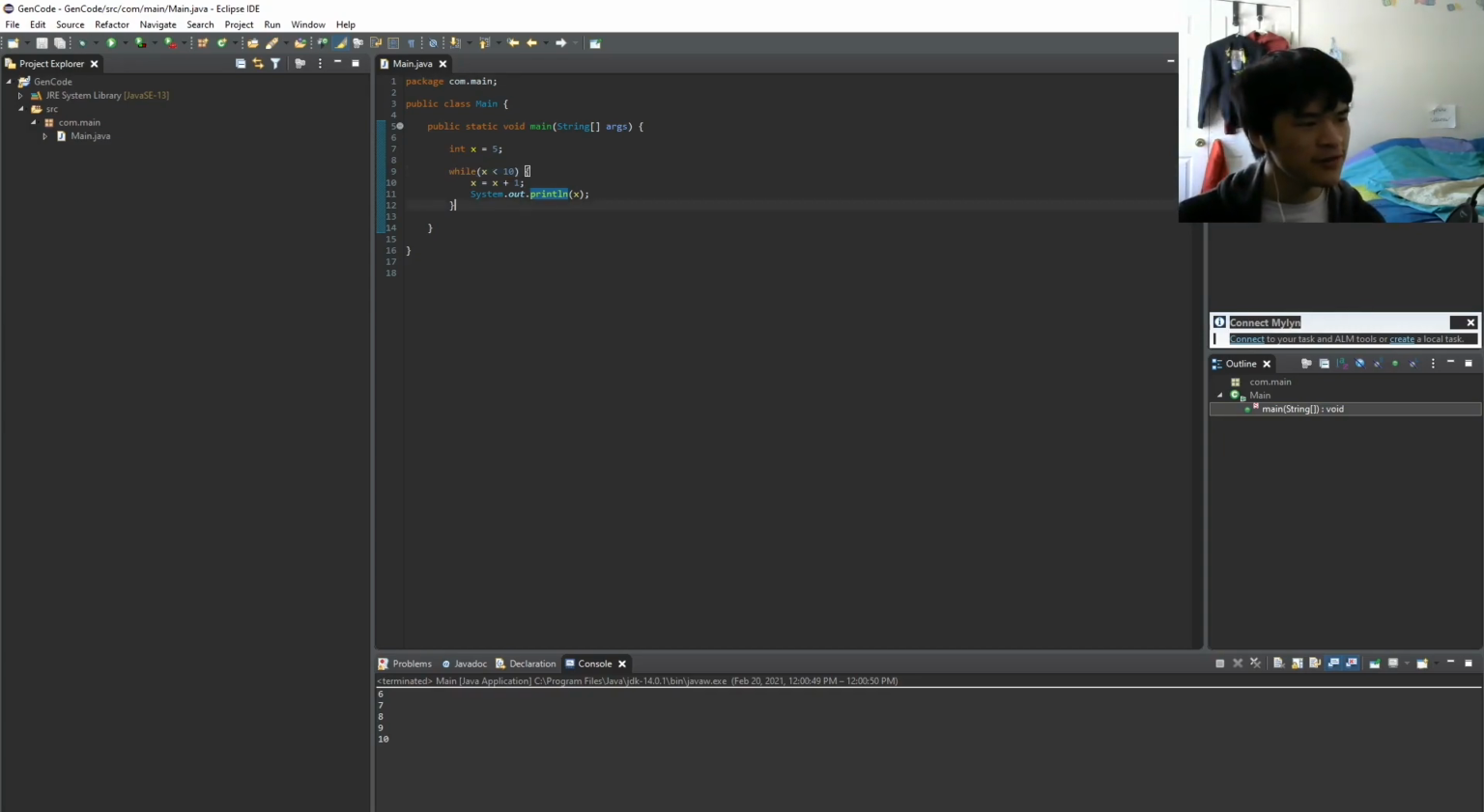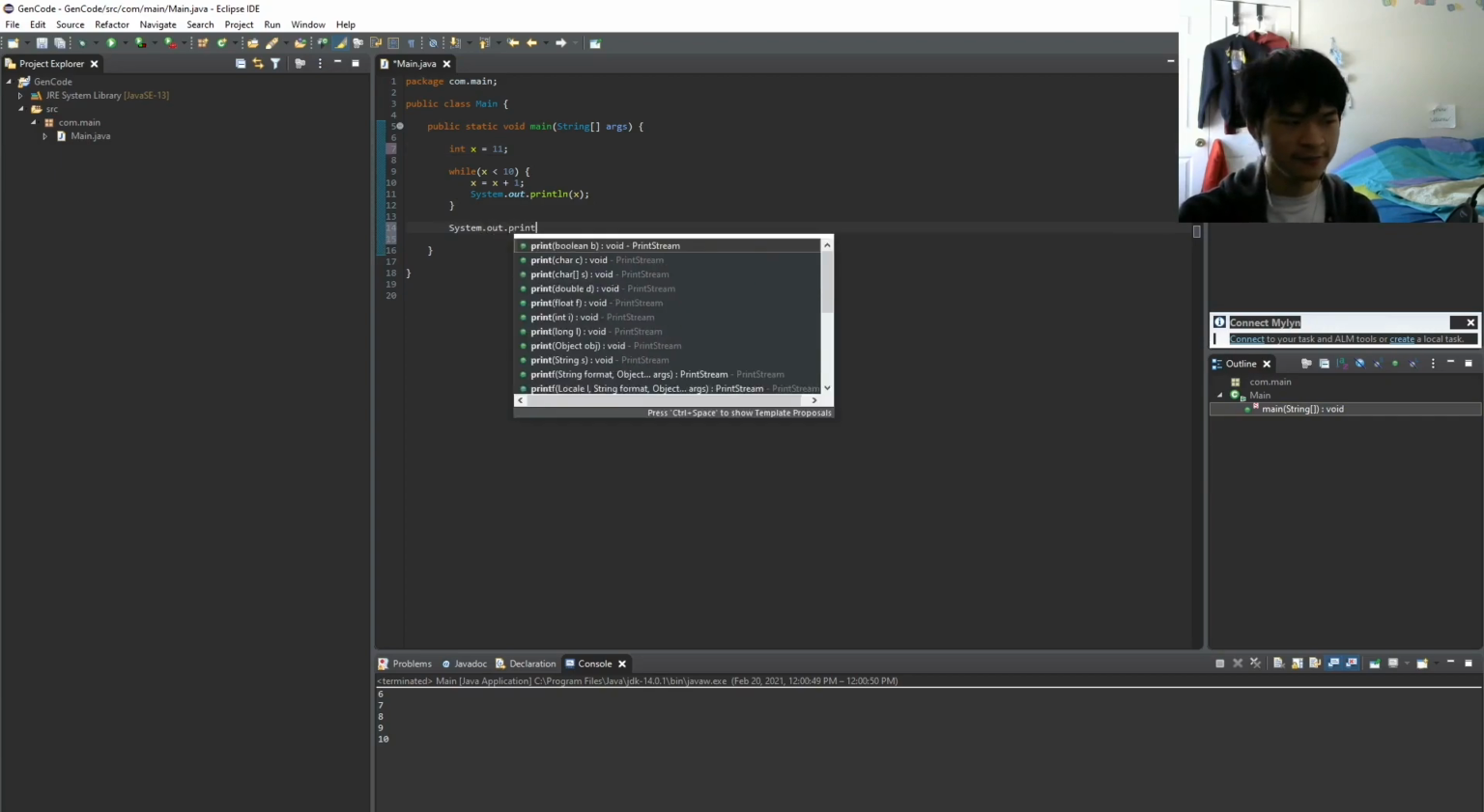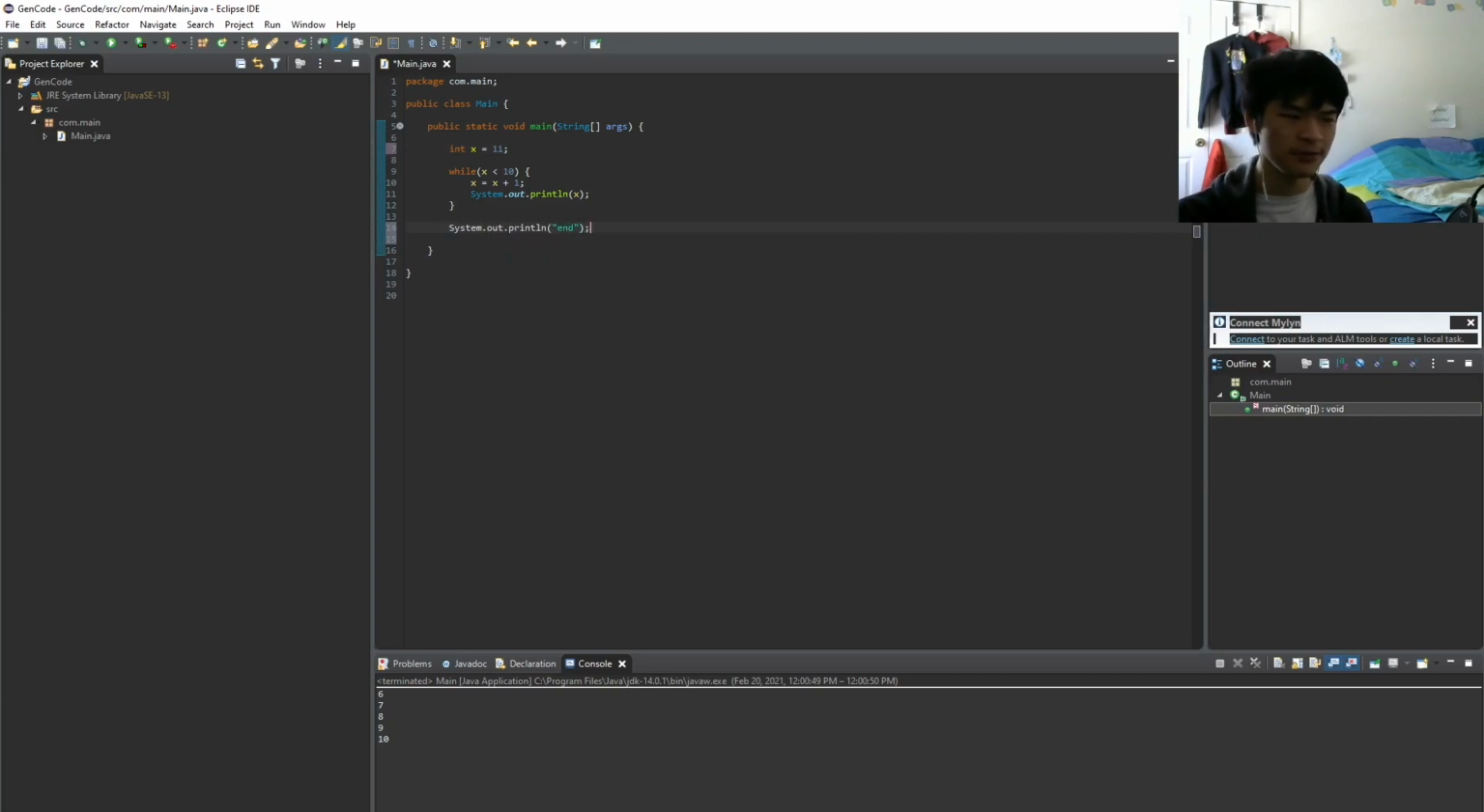Alright, now what if I said int x is equal to 11? Now, let's have a system.out.println to end the program. So whenever the program ends, we'll just put a debug statement there saying that the program ended. So if I make this equal to 11, and I say while x is less than 10, well, it shouldn't loop because it's greater than 10 already. So it just prints out end. It skips the entire while loop and goes straight to the next line, which makes sense.